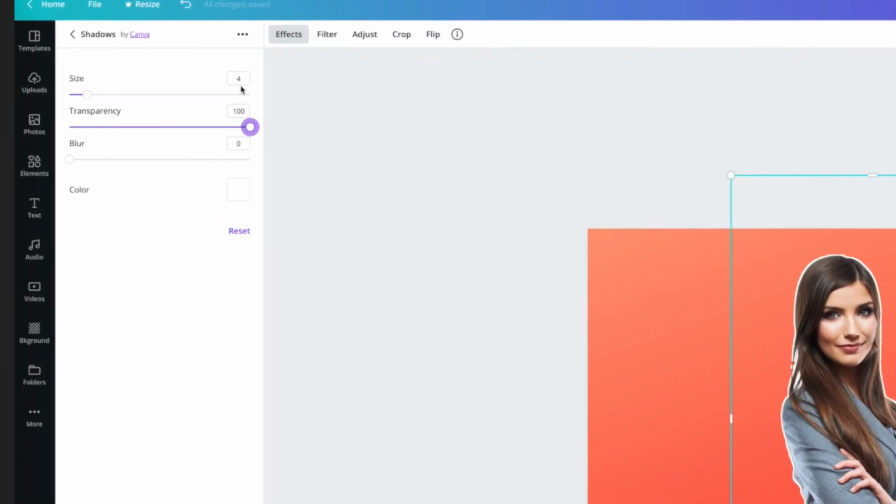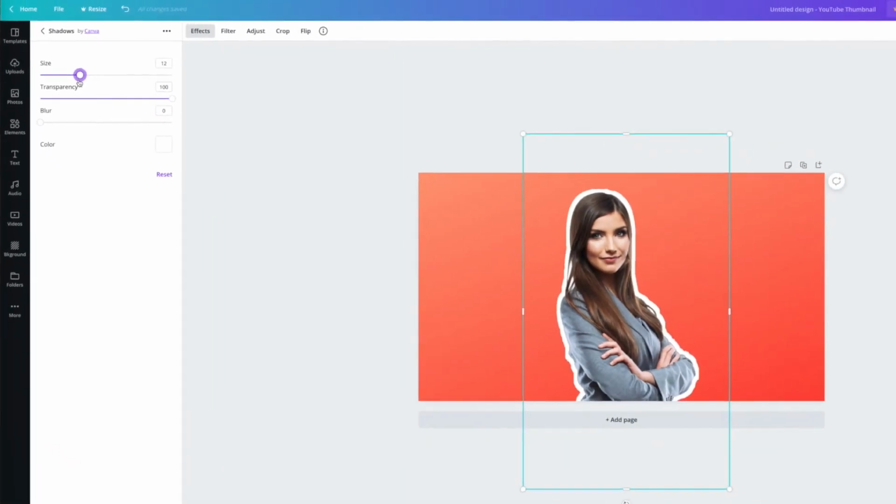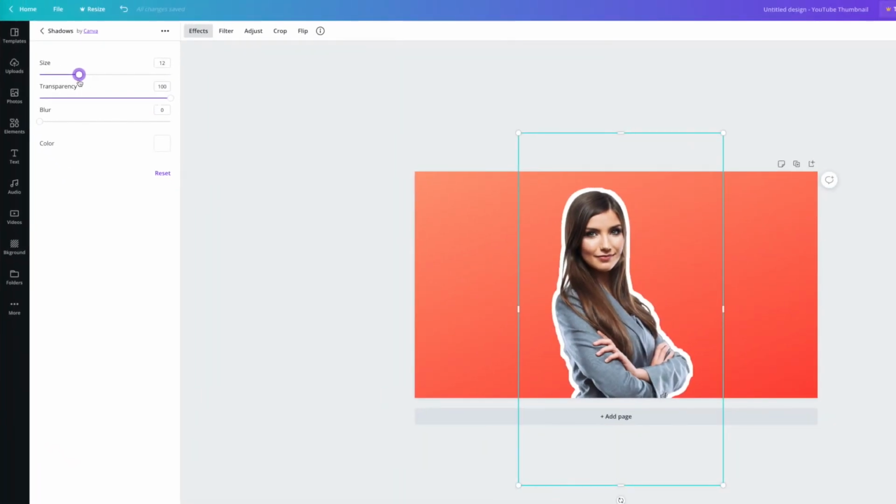And now the last part is to change the size of the white outline. And you can put that as much as you want. I'm going to leave this one on 12, 40 or 14. And there you have it.